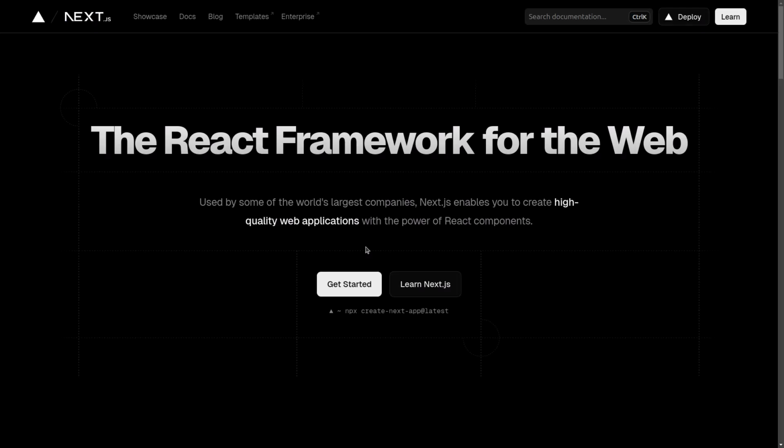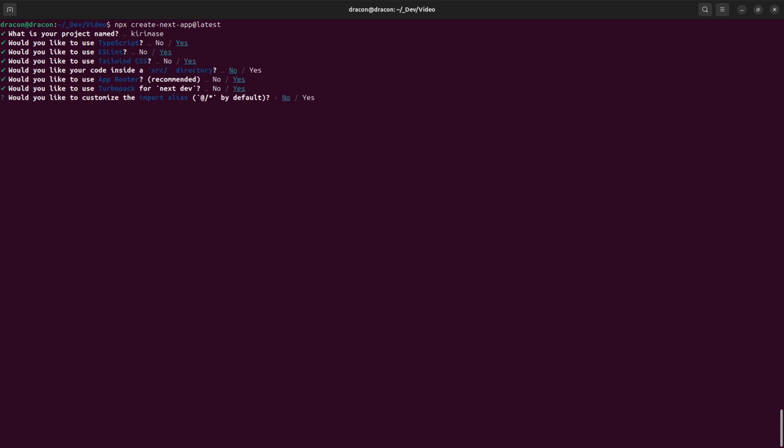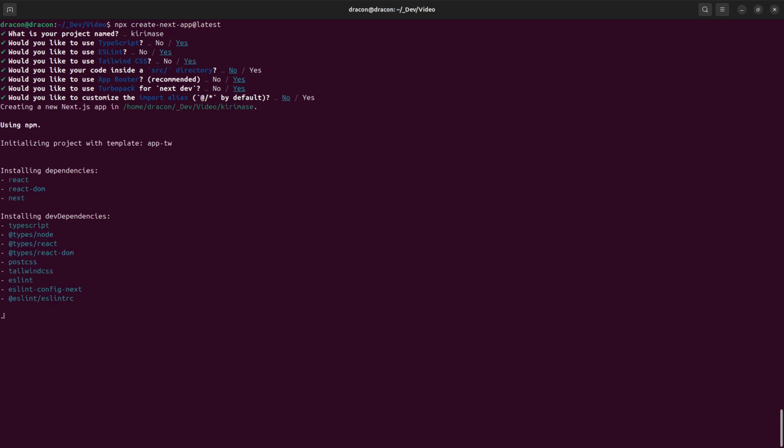So, very first step, we're gonna be installing Next.js. And in case you're not familiar with the options here, you give whatever name you want. So we're gonna give Kirimase here, and then you just spam enter. That's the lesson. If you don't know what to press, you just spam enter. Although in this case, the default options are pretty damn good, and usually that is the case.